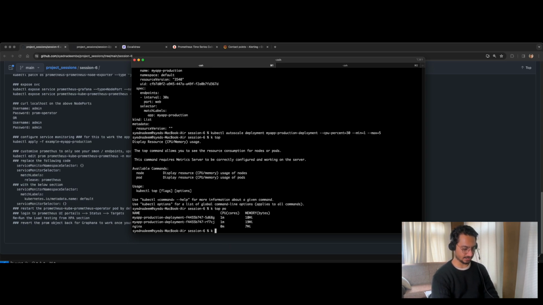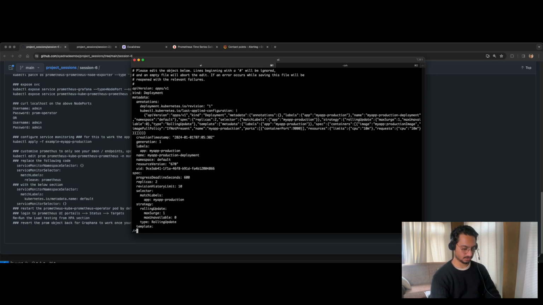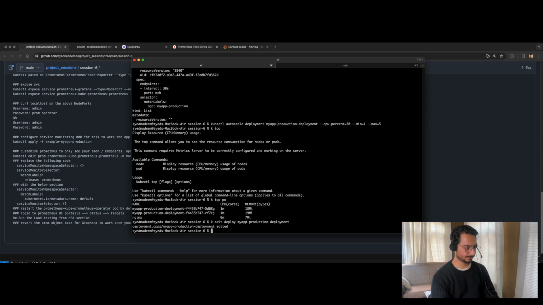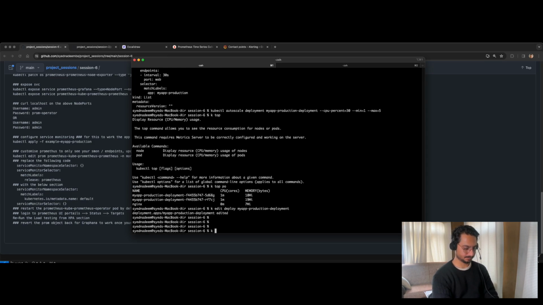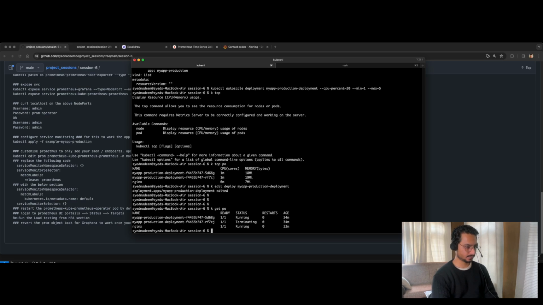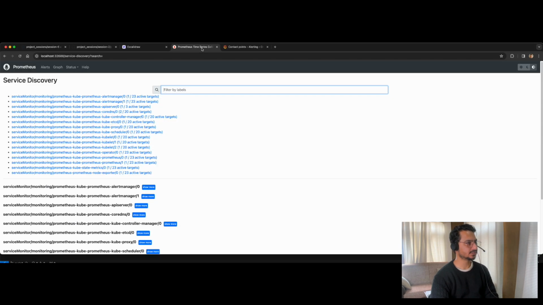In fact, let's do one thing. Let's edit the deployment. I don't want two pods. I just want one pod. So I will scale it down, right? Then I will hit that command. But before that, let's see if our Prometheus is able to scrape our endpoint or not yet.